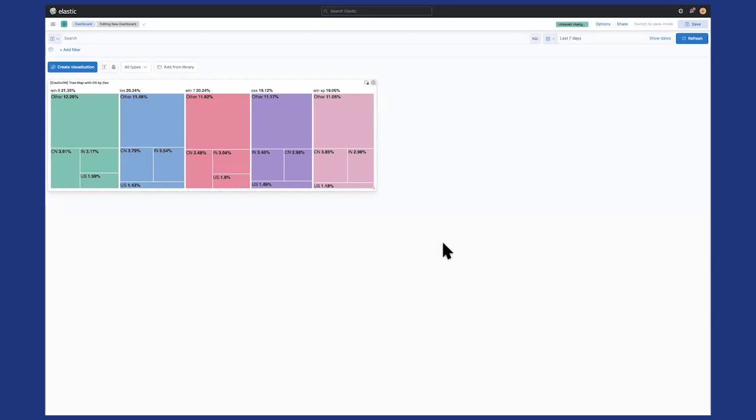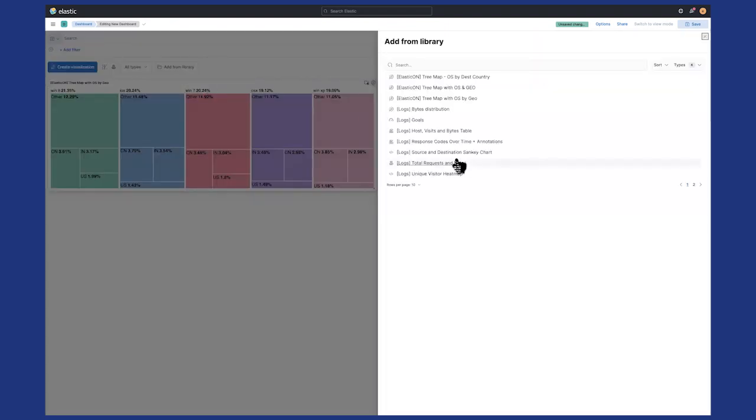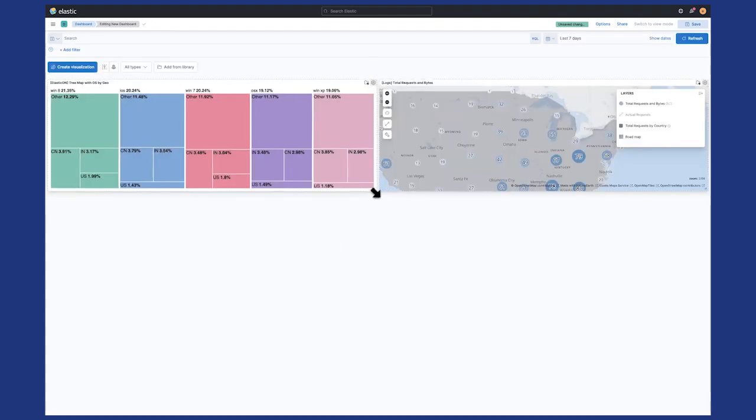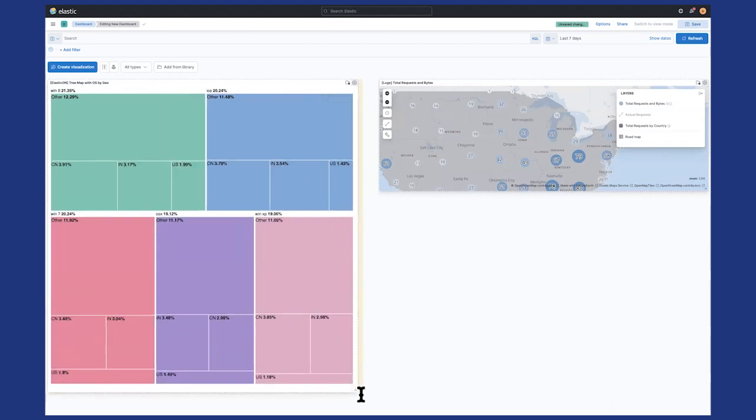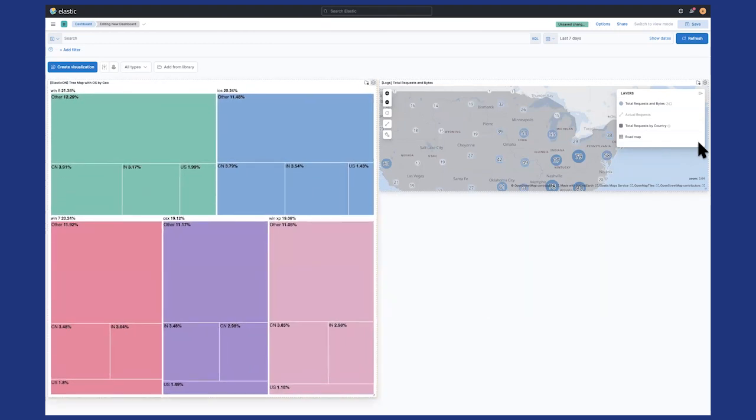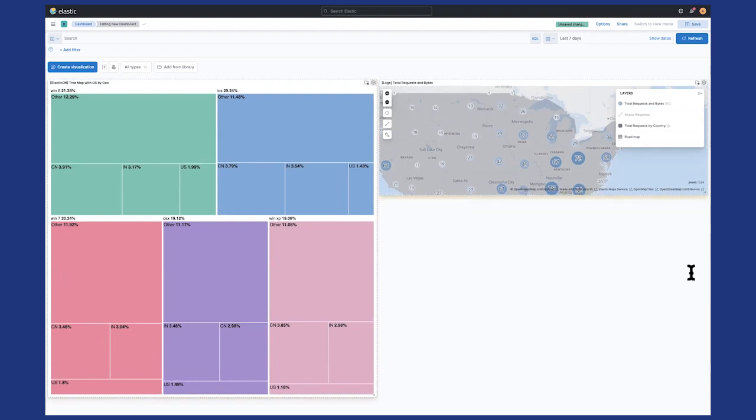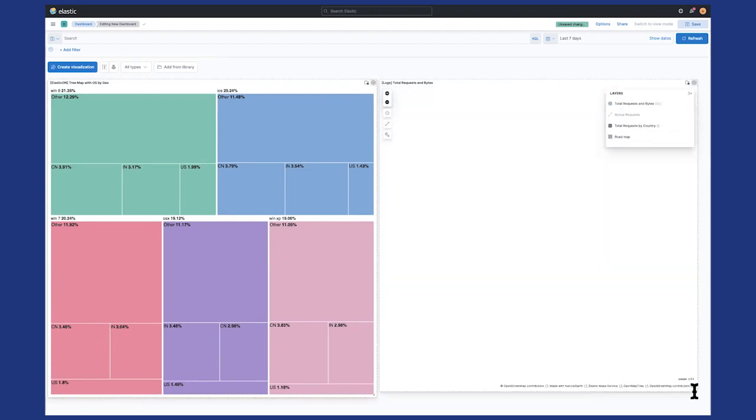You can add other visualizations from the library here or create them on the fly. So let's add a map that's part of the demo data we've been using, these sample web logs, and then let's filter the dashboard and save it. So I'll click Add from Library, and here is a map called Total Requests and Bytes. And if I go back to the dashboard, then perhaps I'll expand these and make it look a little more mindful of the space on the screen.